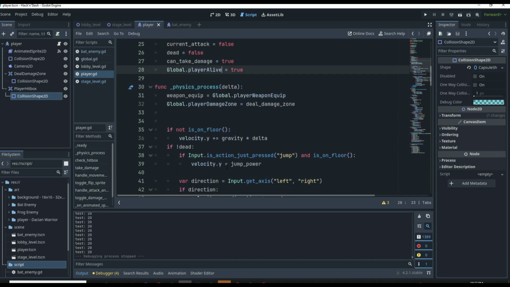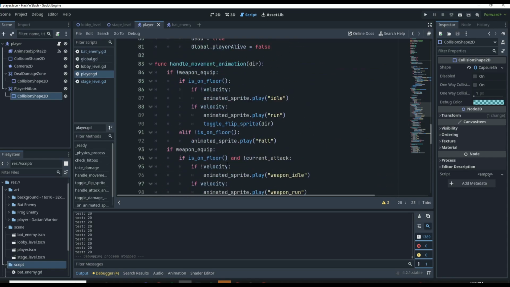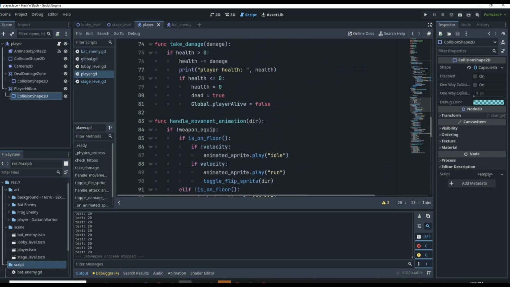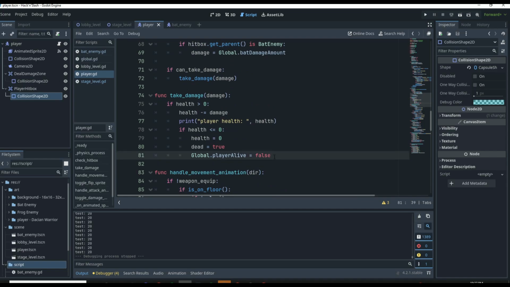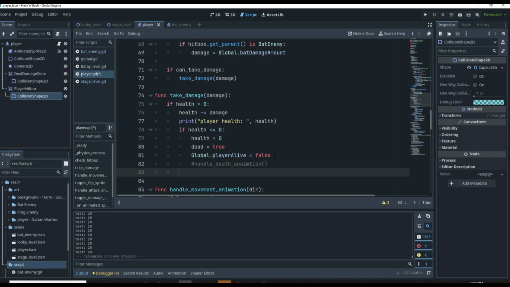Just like this. And then we can come back to our take damage script here. Right here, we'll handle our death animation. So we'll come back to this, but we'll say handle death animation. This is where we're going to do that. And then out of that if statement, we want to take damage cooldown. We want to cool down by 1 second. So we want our take damage cooldown to be 1 second.